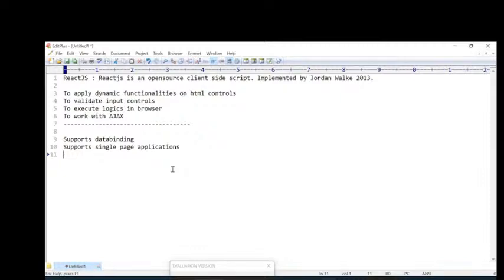Yes, it is clear. It supports single page application. Next one, supports many validators. It is providing many validators. Next, what is the format it is supporting? JSX format. It is very, very important.